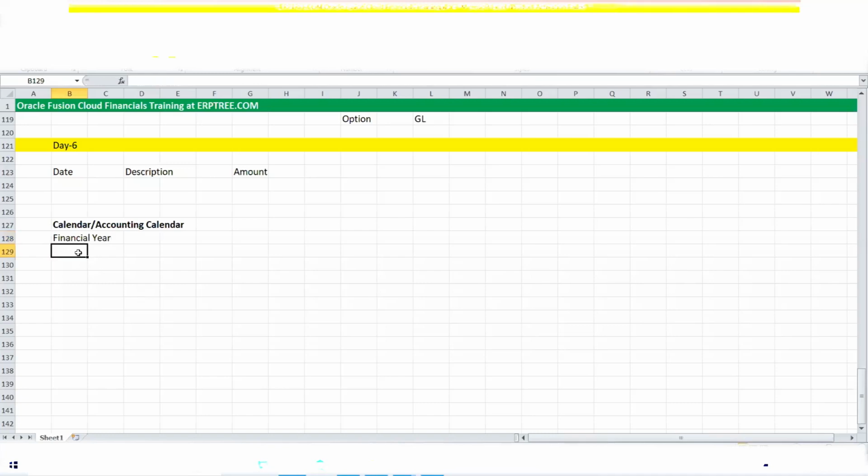Second point is the period type. When you create an accounting calendar in the system, with which type are the periods going to be created? A day you can call a period, that means a daily period. A week you can call a period, weekly. Or a month you can call a period, monthly, or quarterly, half-yearly, yearly or semi-month. These all you can classify into different period types.